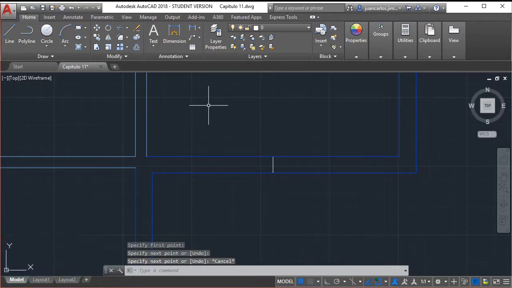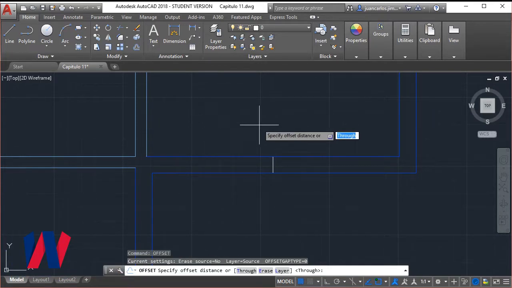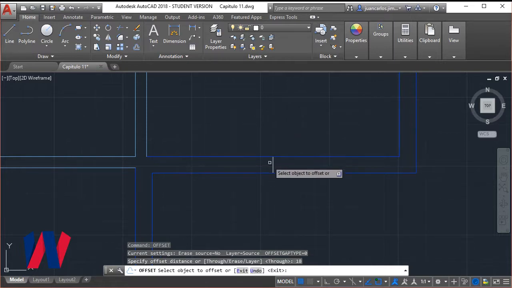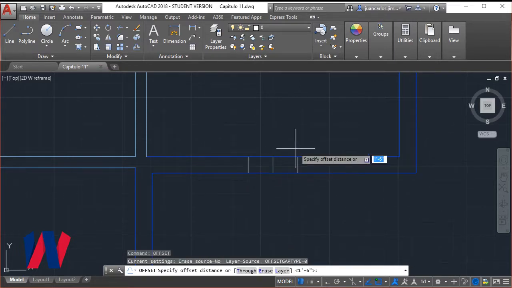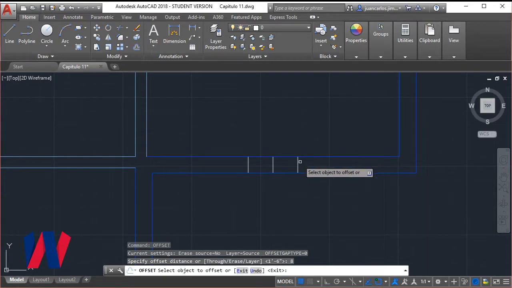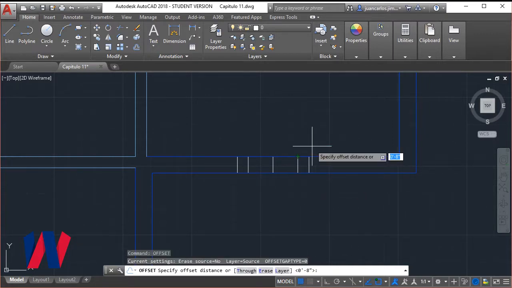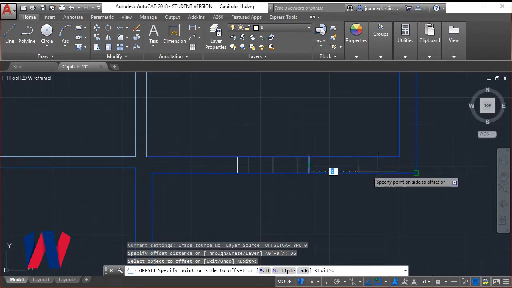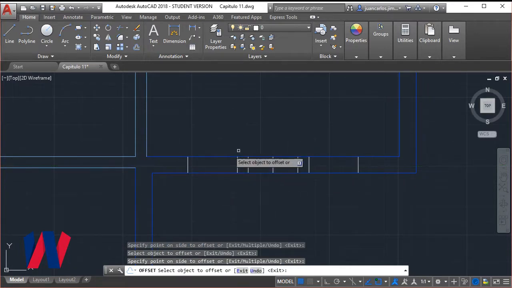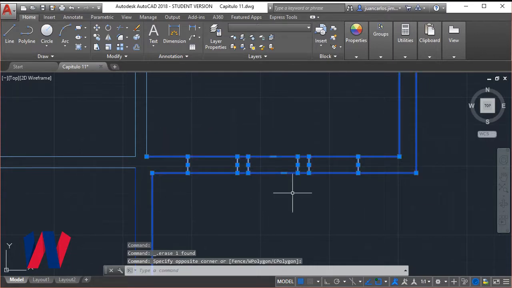With the offset command, we displace each side by 18 inches. Using the space bar, we repeat the command with 8 inches. We repeat the command with a distance of 36 inches. We eliminate the auxiliary line and using trim we cut the lines.